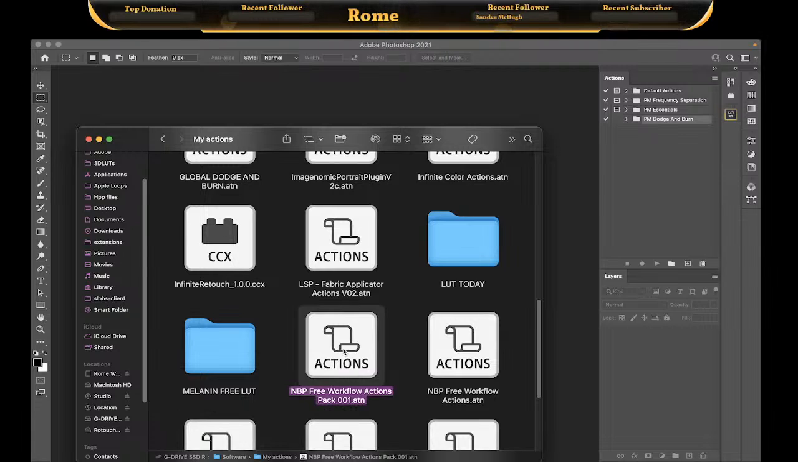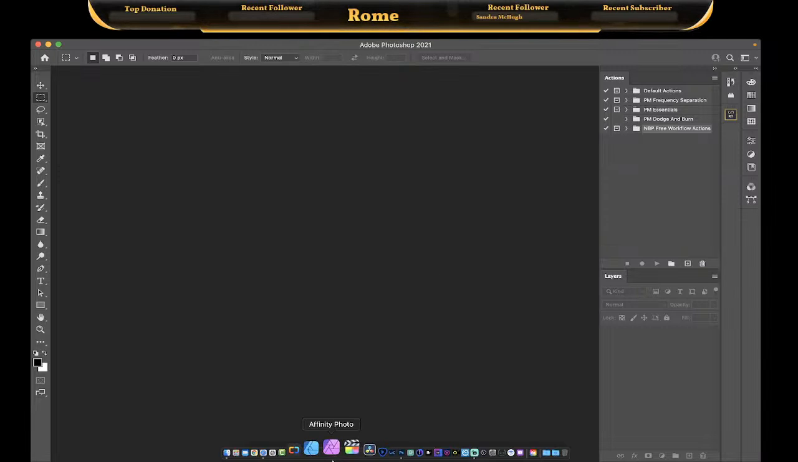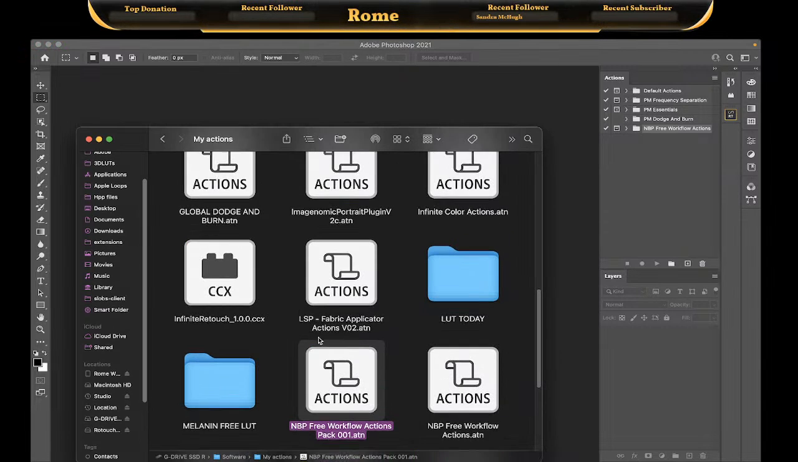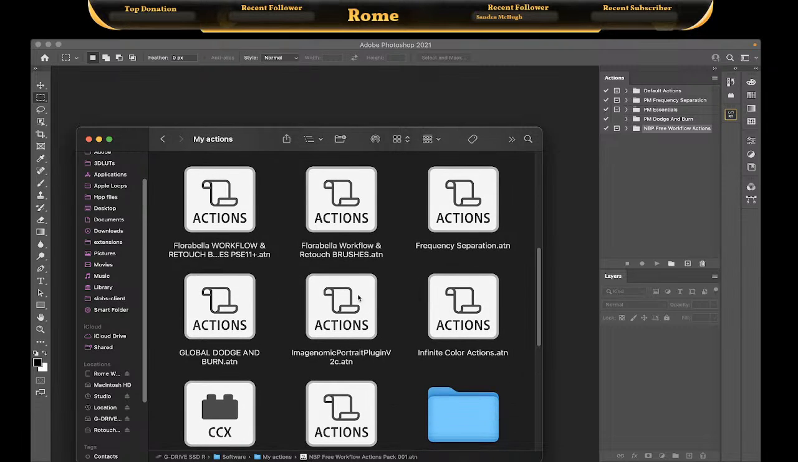This NBP one I'm going to install. And so some of these are basically duplicates of a lot of the same things, because there's like a dodge and burn here. This is a different dodge and burn action that basically does the same thing.